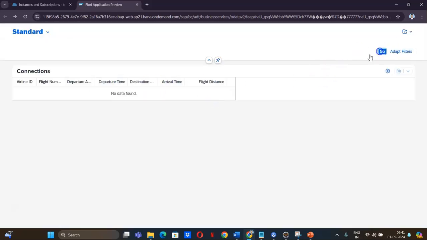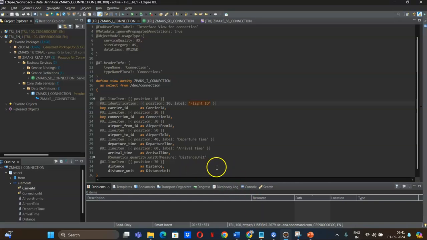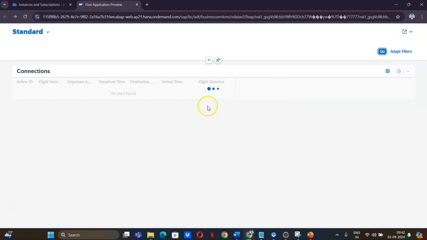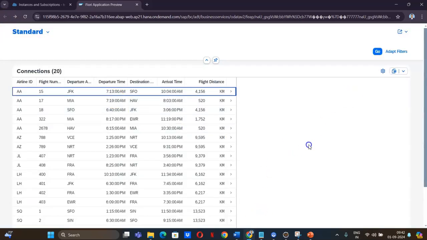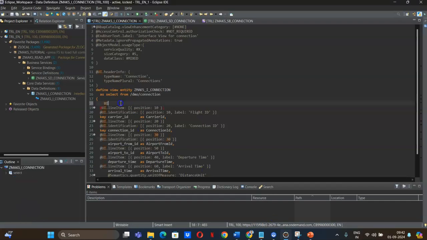Refresh this. Go to your screen, but nothing is coming there. Why? Is it not activated? Friends, it is activating. Refresh your application. Click on the go button. Nothing is coming here. Why? We need to understand. Now, this is where the facet will come into the picture. Okay, let's go and define something called a facet.